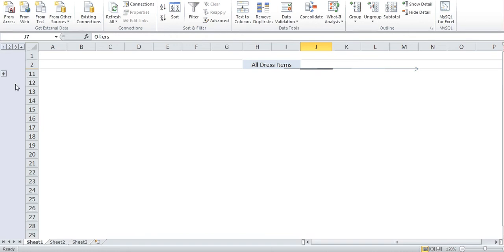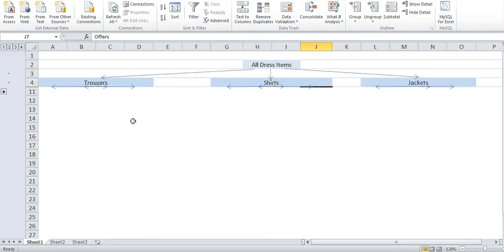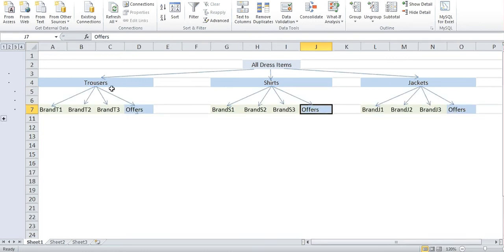So at the top you see the category as all dress items, right? And when you expand that, you get its subcategories such as trousers, shirts, jackets. And then when you expand it further, you get a few more items: trouser of brand 1, trouser of brand 2 and 3, and similarly for shirts, brand 1, brand 2, brand 3, and the same for jackets.